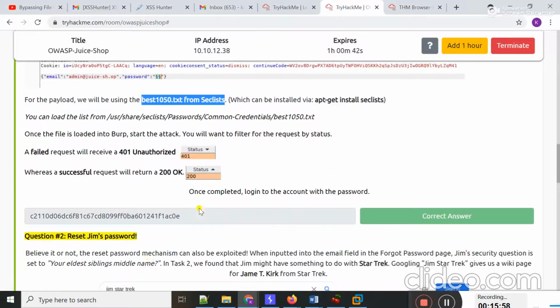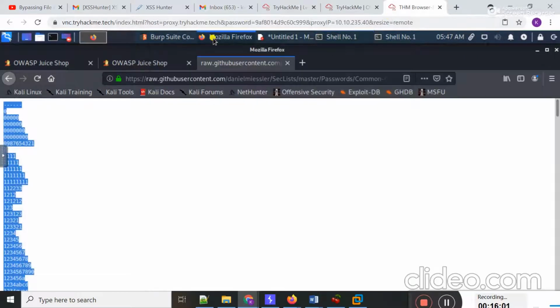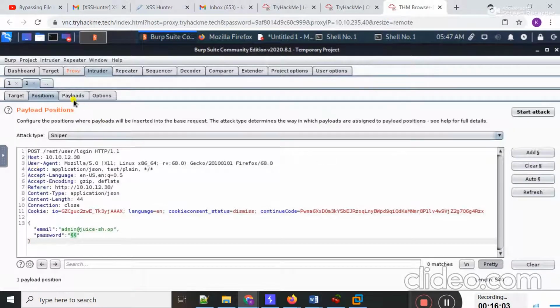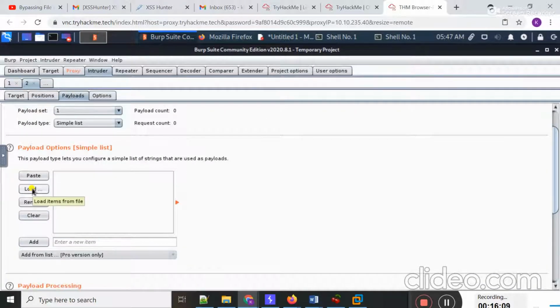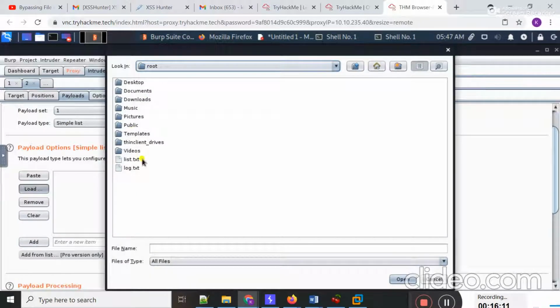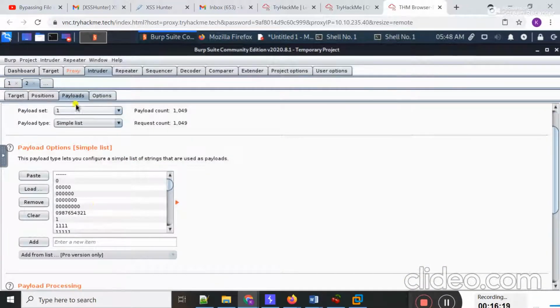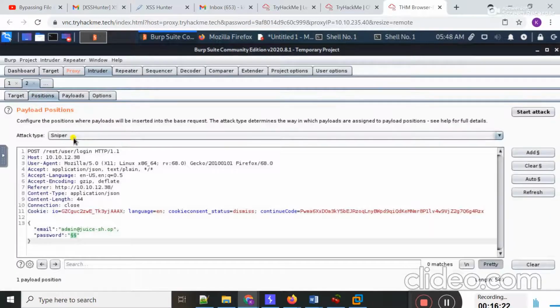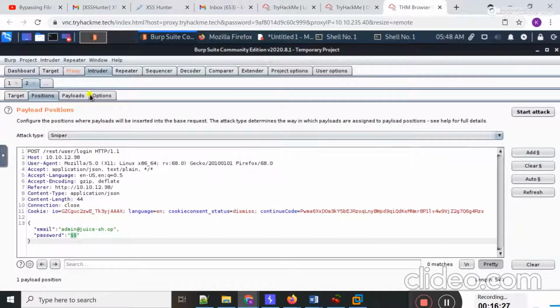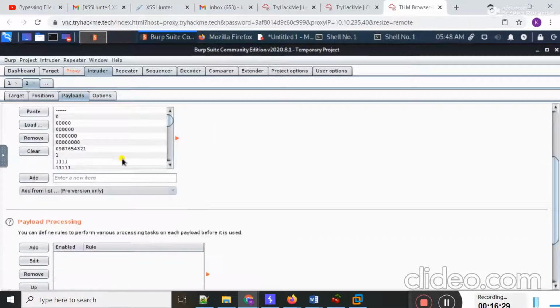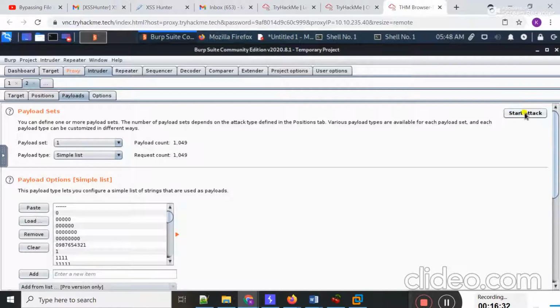Okay friends, now I'll move to the payload, and I'm going to click on the load option, and now here you can see list.txt is present, in which all the random passwords are present. I open it, and you can see right now I'm using the sniper attack. Okay, now I will click on start attack and click on OK.